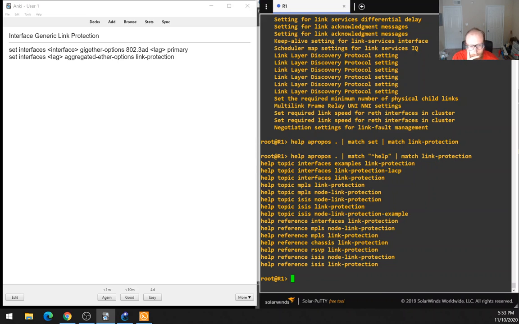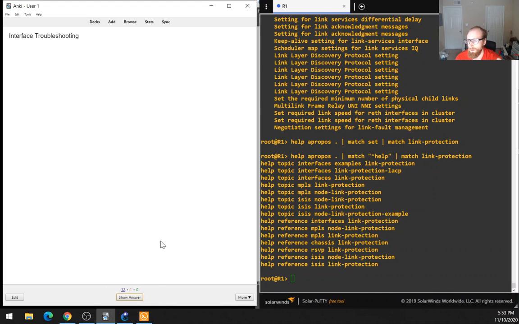I thought I wanted to just see the set commands, but I think you've got to be in config mode to see the set commands the way I tried to look at them here. But yeah, we can see ISIS, node link protection, all that sort of thing. So I'm feeling pretty good with this. Let's even go ahead and hit the easy button on this. Next is going to be interface troubleshooting.